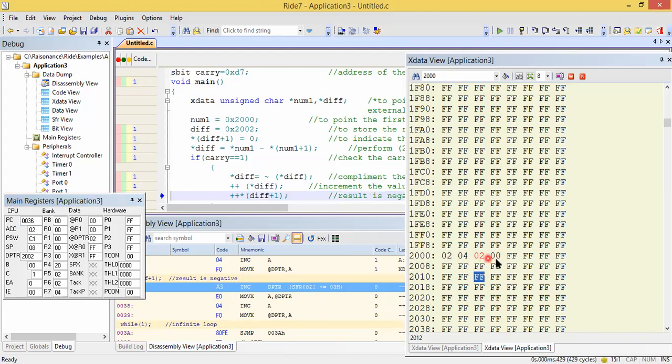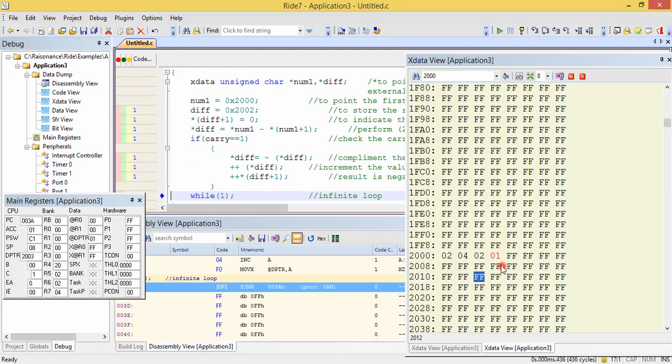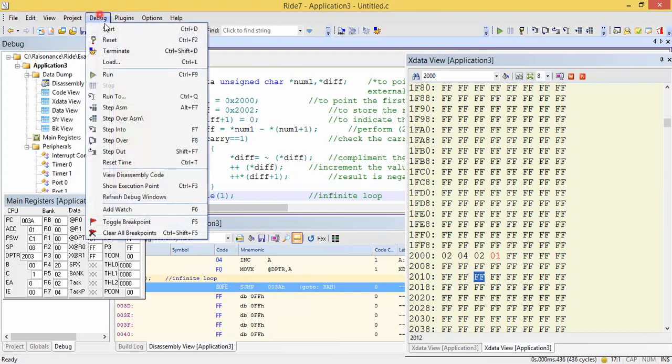Now we need to indicate the result is negative. For that we will make the content of 2003 equal to 1. So now we can see that the content of 2003 is 1, which indicates the result is negative, and the magnitude is 02. Now we will also verify another case. Here the first number is smaller compared to the second. We will verify the other result.